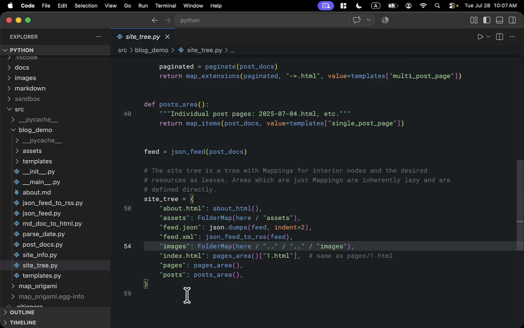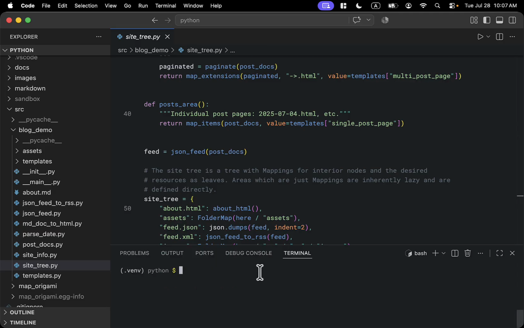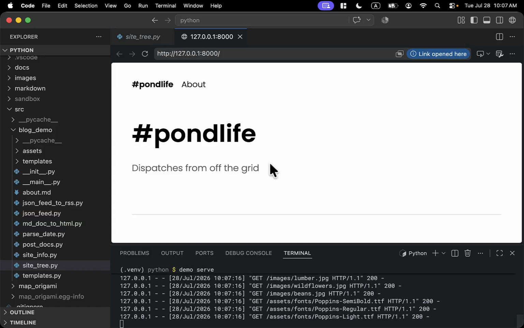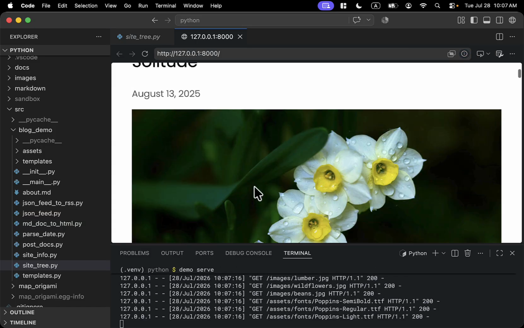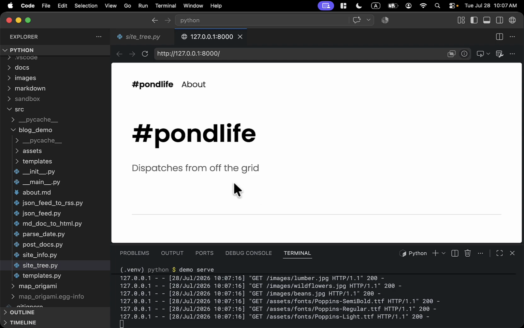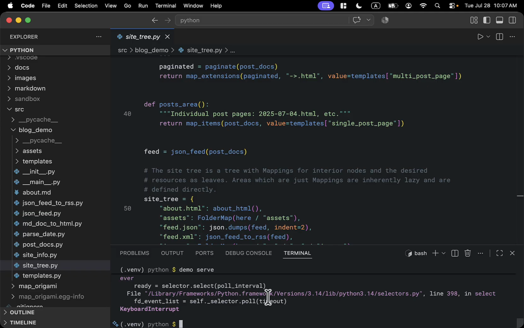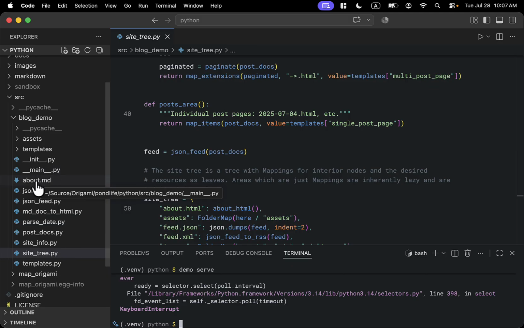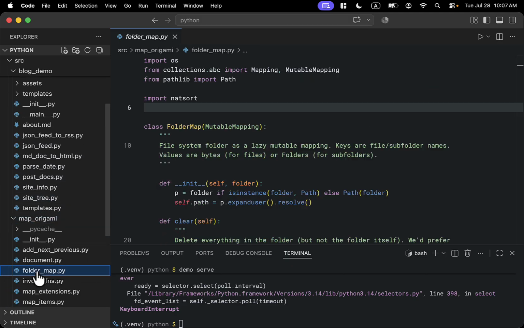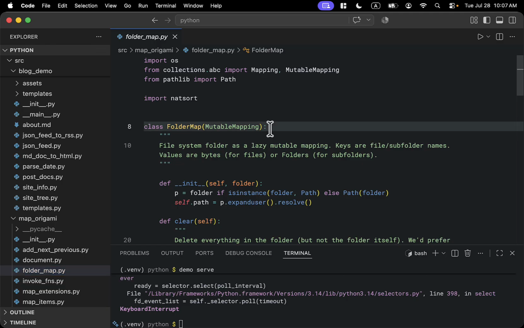To build this site's tree of resources, well, actually, first let's briefly show the laziness. We can serve this project locally, and so now we're seeing the live site that's being served out of the site's tree of resources. But for this particular talk, I just want to focus on building. So we're going to build the tree of resources as static files. We're going to need a slightly more advanced folder map class. This is an expansion of the one that I just showed a minute ago.